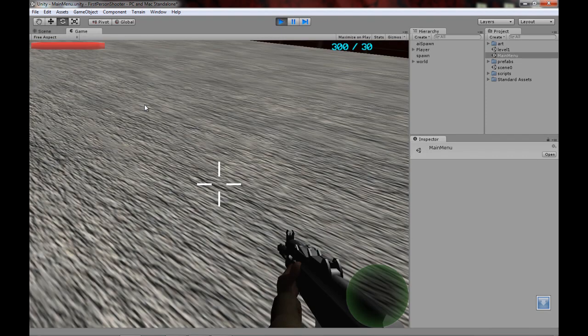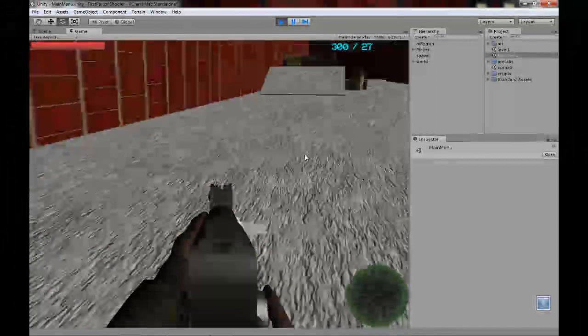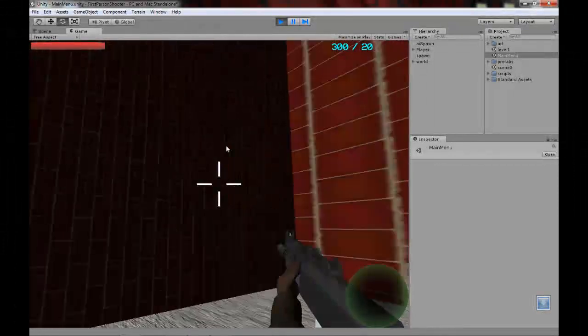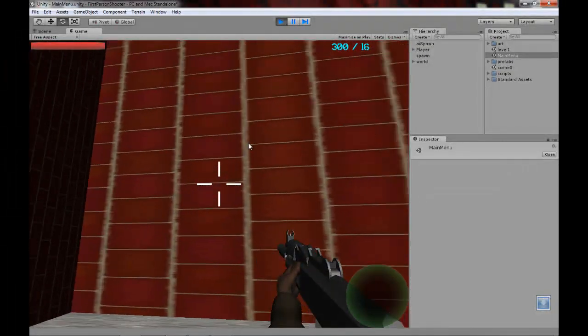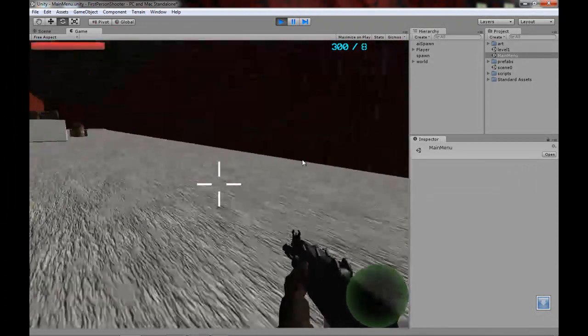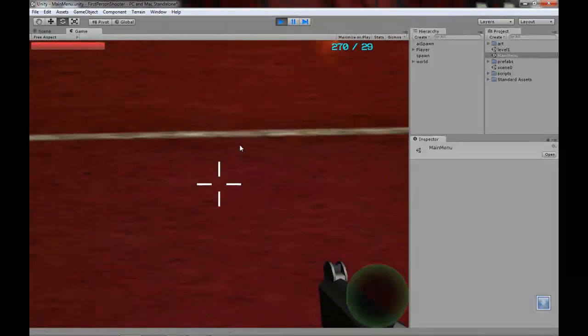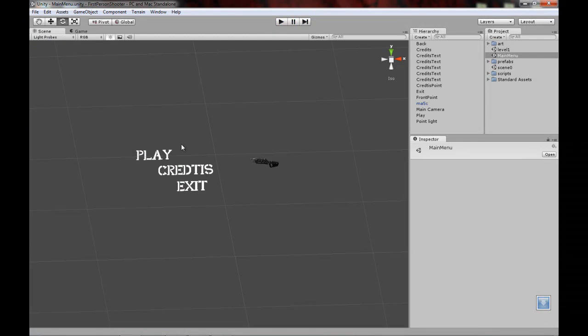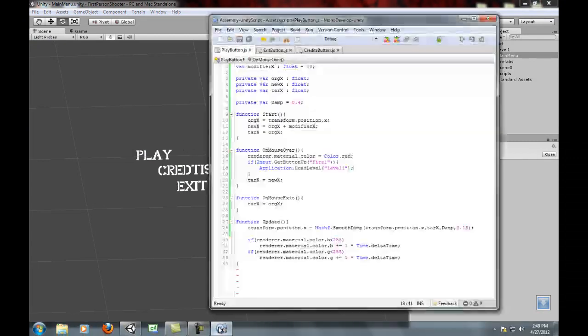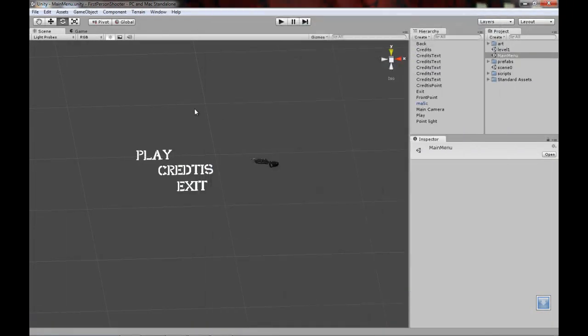Click play. Bam. We're in level 1. And yeah, my shooting is off because it raycasts to the mouse, and my mouse is not centered. So make sure you have some script that centers your mouse. I'm just going to do it later. So anyways, that's how you change the scene.